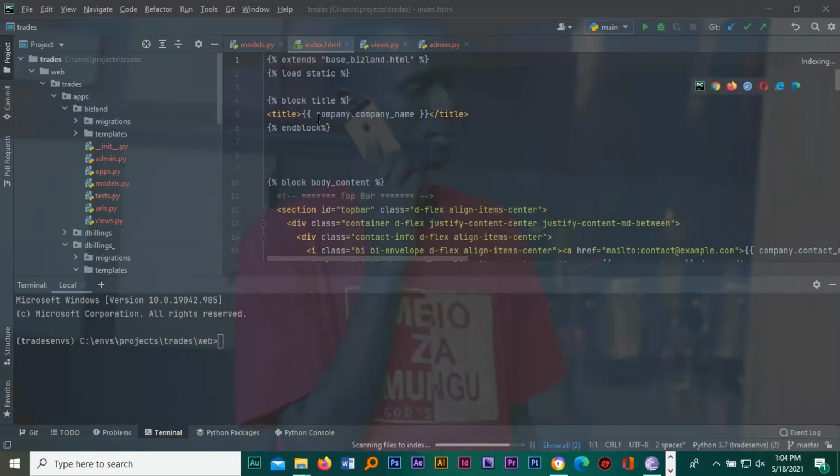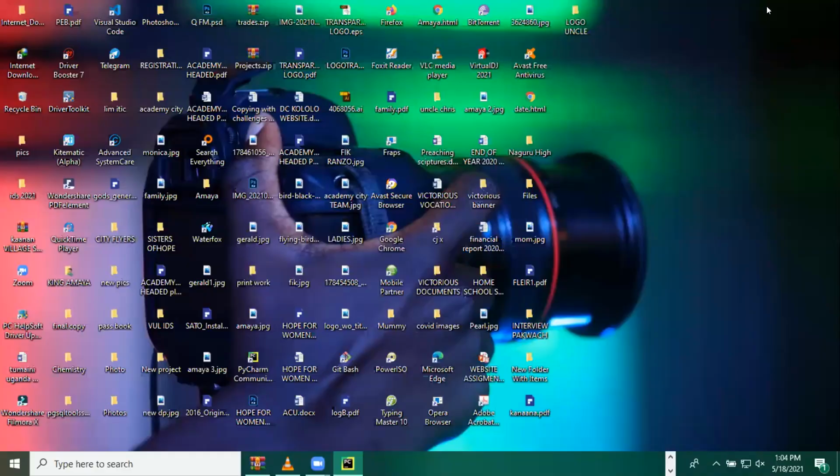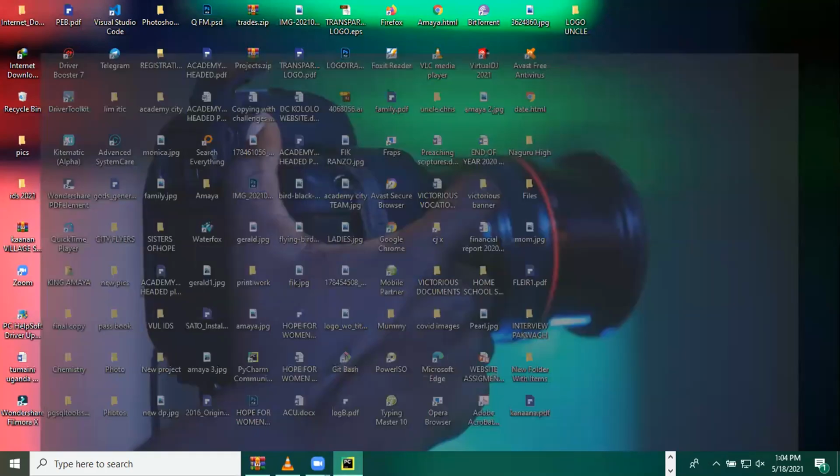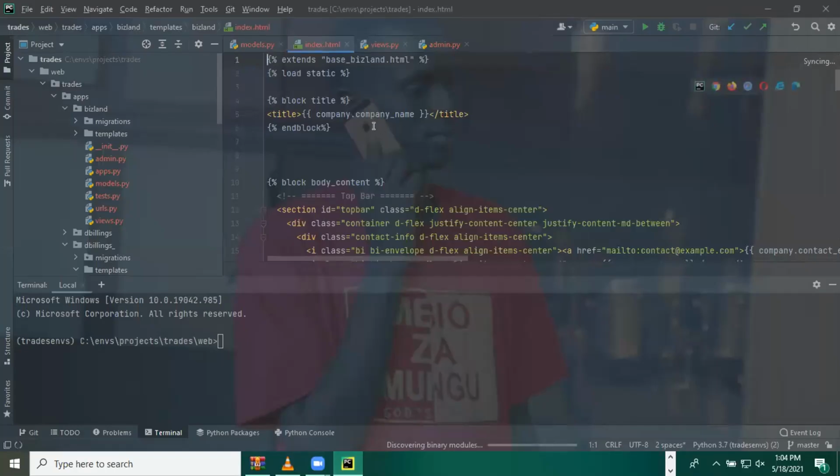Yes, why do you have that picture in the background? It's in my computer. Why not? It's in PyCharm. It's only when you open the PyCharm. Yes, this is something you can put on PyCharm? Yes. I have too much time.